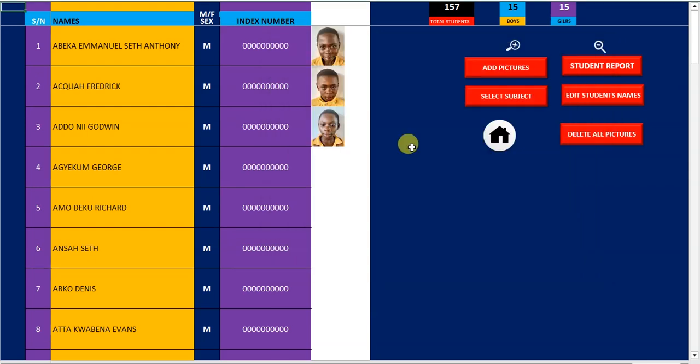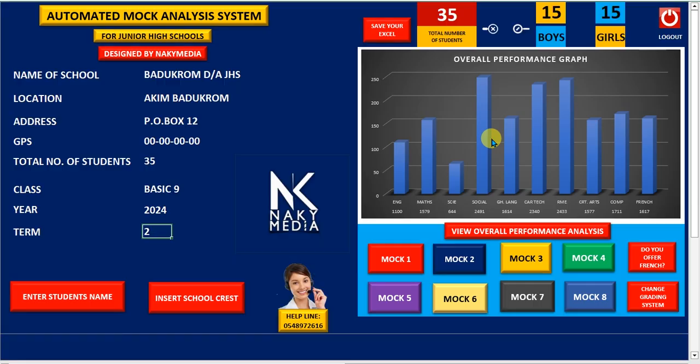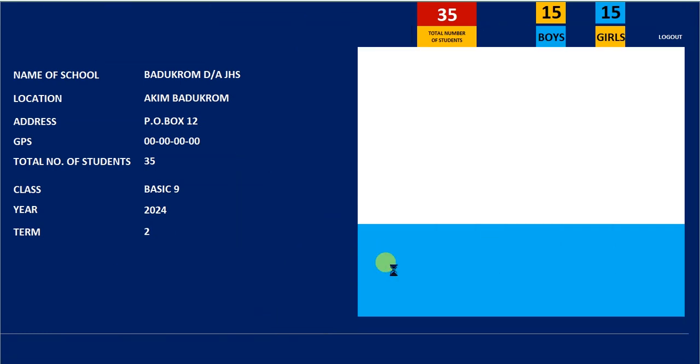Now we can see that the 3 pictures we selected have been added to the system. Now let's go back to the home page. So we have finished entering our students' names and the student pictures. So let's work with Mock 1 and see how the system is going to work.